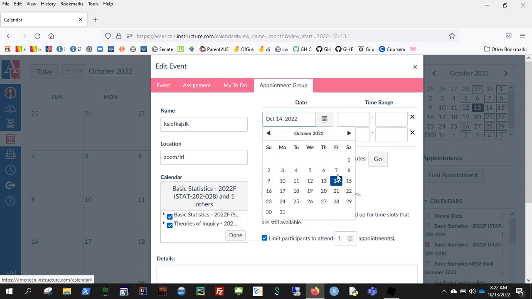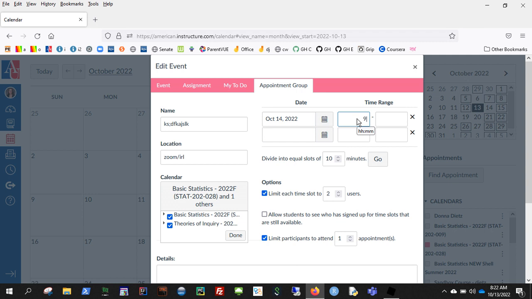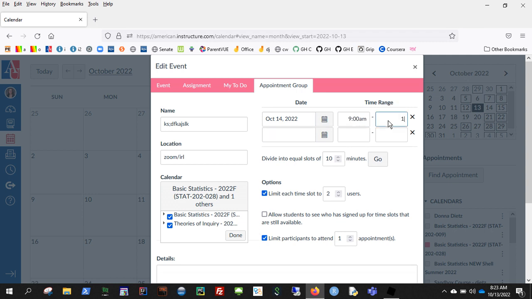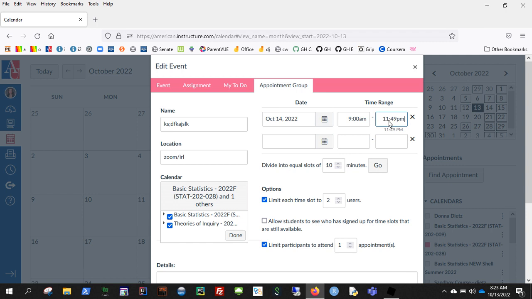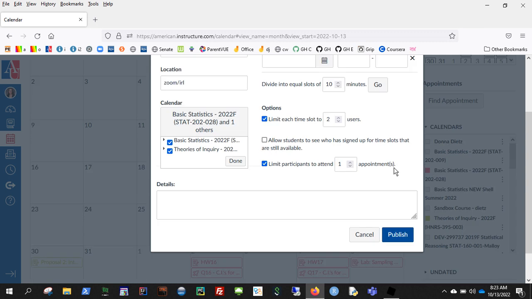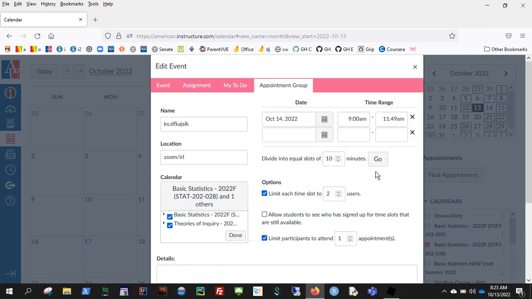So you can start from, you can just type this in, 9 a.m. until 11:49 a.m. I guess. That should work. And then you would just publish that, and then the students would be able to sign up for it, just like you saw on the back side.